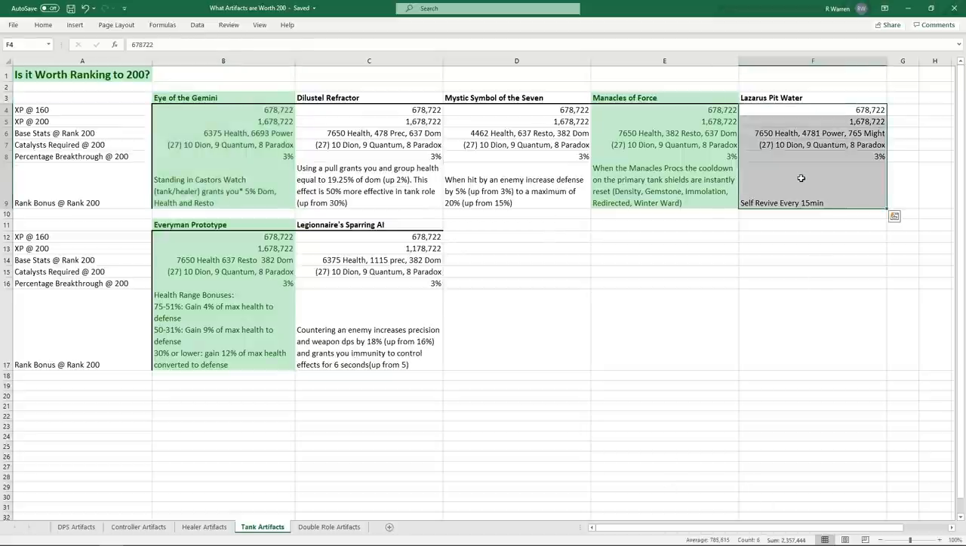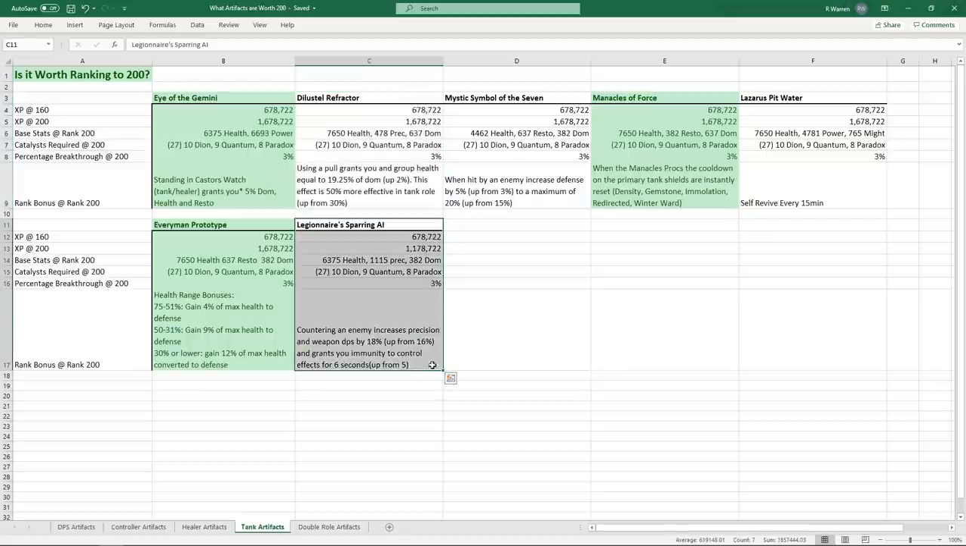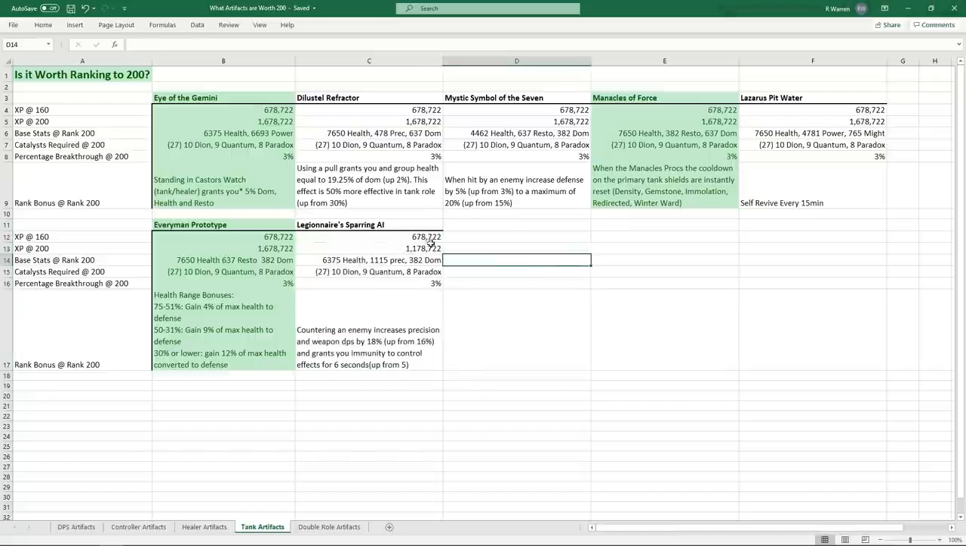Other than that, Lazarus Pro Water is more of a joke artifact. It's more just broken for survival mode, if that ever comes back, with the self-revive every 15 minutes. So it's going to be sad that people are going to be leveling that to 200 just for SM. Refractor, the health buff, just isn't strong enough on the pull anymore. It used to be really good because it's one of the first artifacts that was released, but now it's not as beneficial compared to the others. Sparing Eye, once again, counter immunity is still kind of broken, so definitely not worth 200.